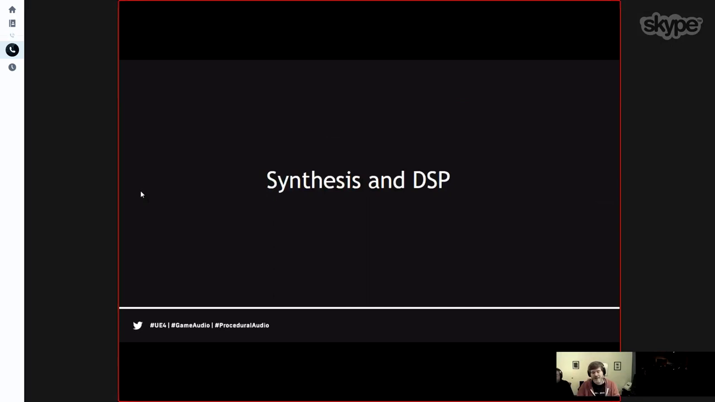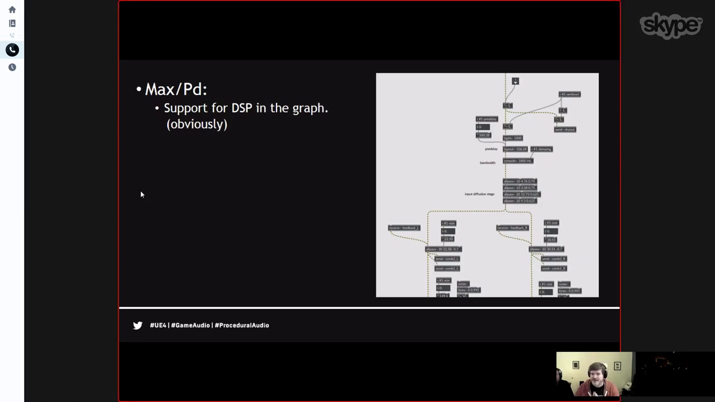Okay, so this is a nice segue to synthesis and DSP in Blueprint. Obviously in Max and PD, the whole thing is built on having DSP support in a graph situation. Back in the day, Max originally only supported event graph stuff. That's analogous basically to Blueprint. Then they added support for a DSP graph within the same graph, and that was the MSP part of Max MSP for a long time. They rebranded it Max for, I think, Max 5. They stopped calling it Max MSP because they're like, okay, we have a DSP graph, we don't need to keep talking about it. MSP stood for Max Signal Processing, or Miller S Puckett, depending on who you talk to. But anyways, it's built in.